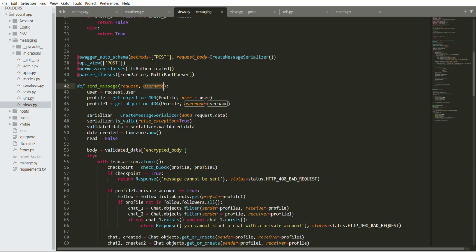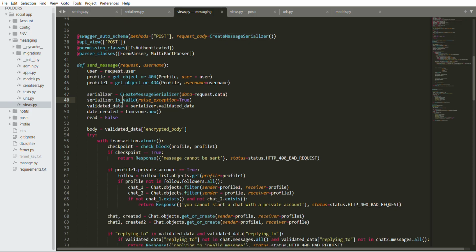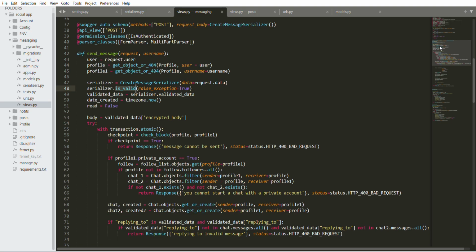First, as usual, we check for the current person that is logged in. We get their profile, then we also get the profile of the person that you want to send the message to. We collect our request body from you. We request the two things that we want from you, that is the body you want to send, and if you are replying to a particular message. Then we check if it is valid, raise exception true. That means if there's an error, raise an error code saying what the error might be, so we can know where the error is coming from.